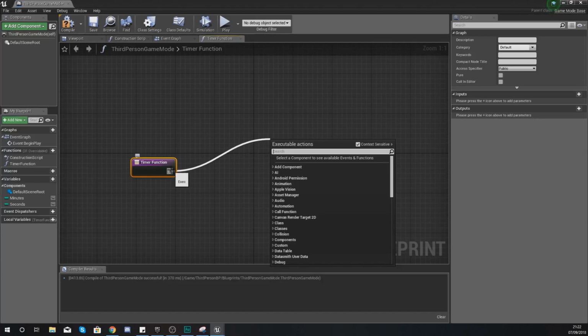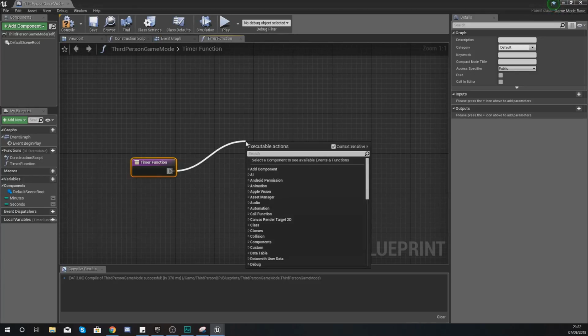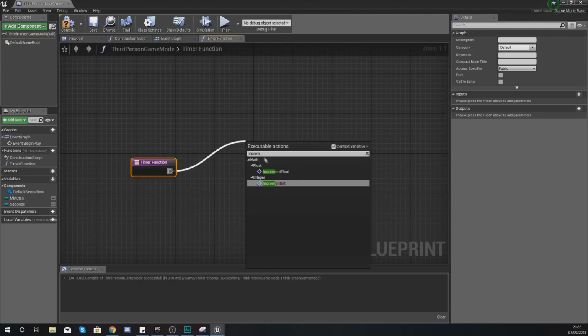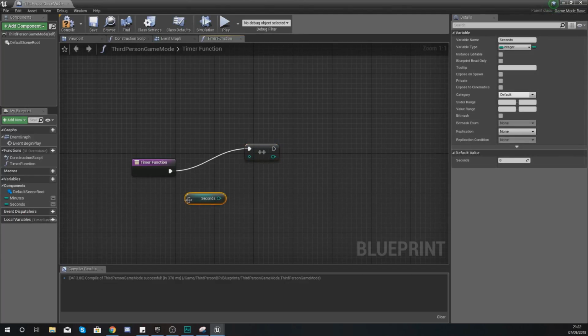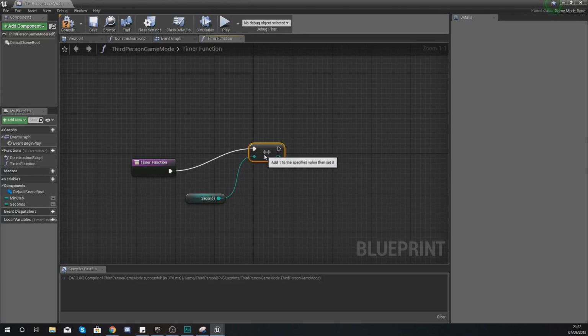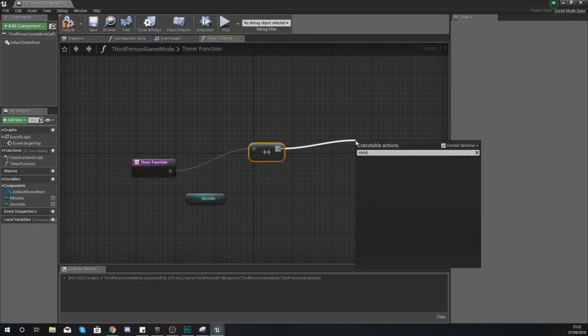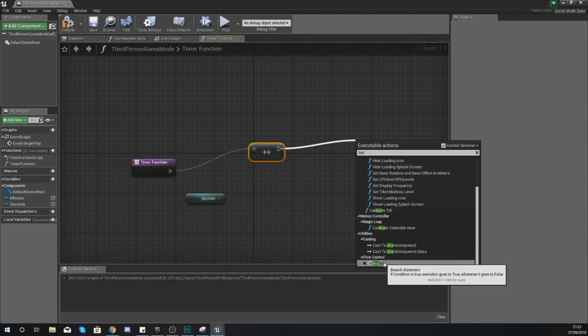So the first thing we need to do, like I said, every single second or every single time that this function is fired off, we want to add 1 to the seconds. So what you want to do is increment integer. And all this is going to do is essentially add 1 to the specified value and then set it. So with this, get your seconds value, just drag out from the variables, and hook it up into your input over here.